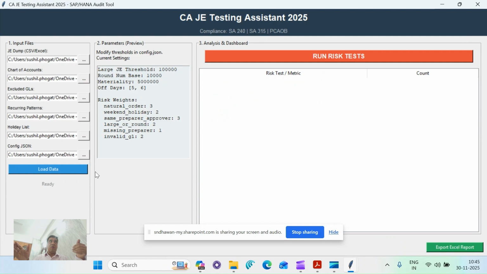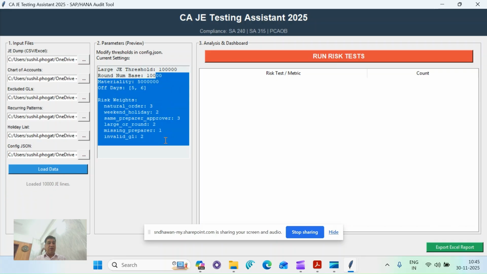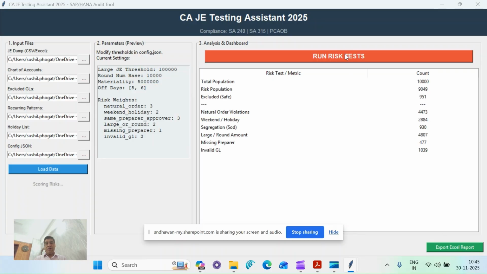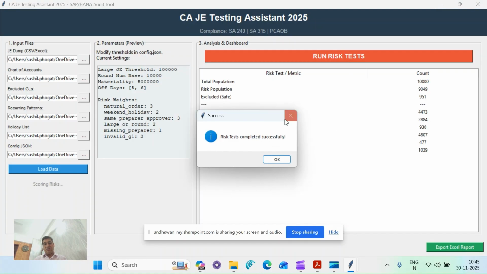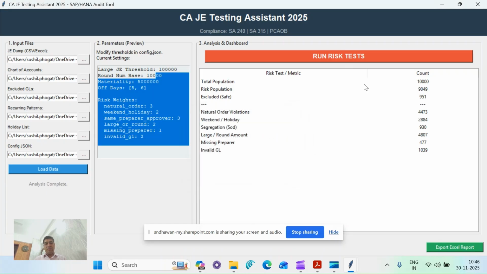This shows how the GL dump's headers are mapped with the tool. By clicking load data, we load the data. It shows 10,000 entries are uploaded, and these are the parameters which we selected for our testing. Then we start run test. When we start run test, it automatically summarizes the information within a fraction of a second.